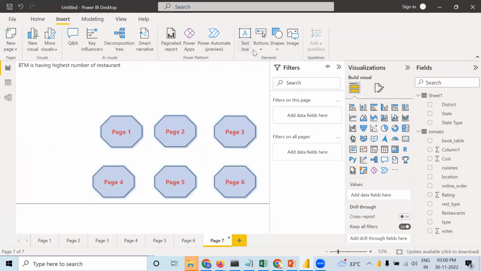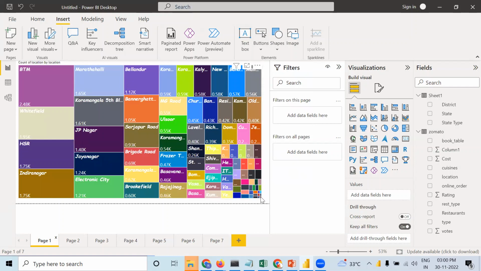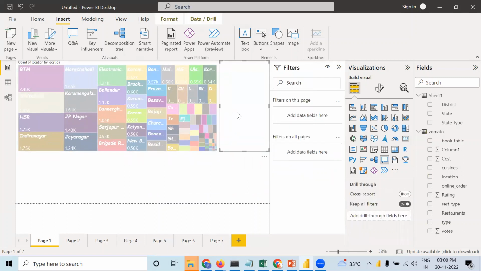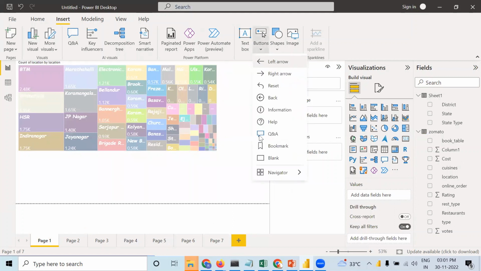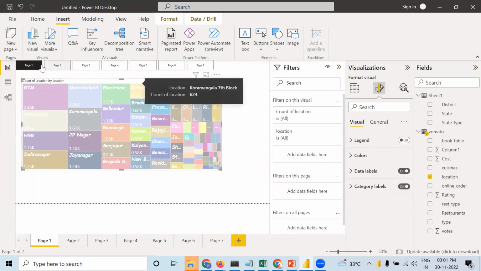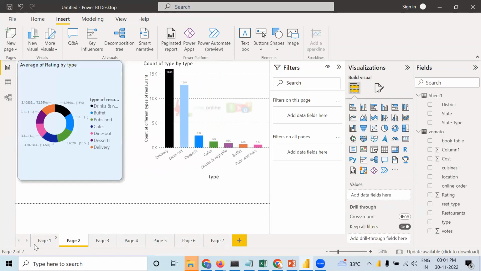See, in the button itself, when you go to the main page, okay, here you can take the button. There is an option called Navigator and Page Navigator. Now all the pages will appear over here. This is the shortcut for it. When you choose this page 2, it is not moving to page 2. When you press Control and choose page 2, now it is moving to page 2. So there are two ways.